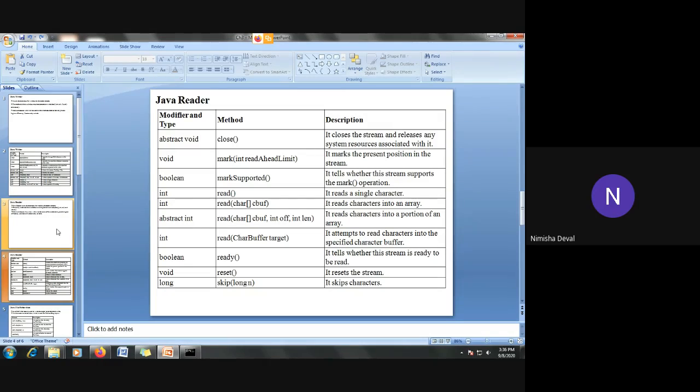So here also two constructors are there. First one is the default constructor, Reader, which is used to create a new character stream reader whose critical sections will synchronize on the reader itself. And the second constructor is Reader with an object of a lock. It creates a new character stream reader whose critical sections will synchronize on the given object. First we will see its methods, because we have to use them in our program.